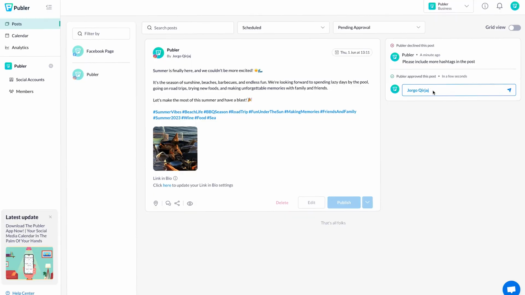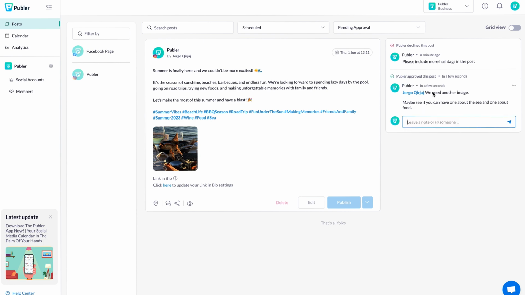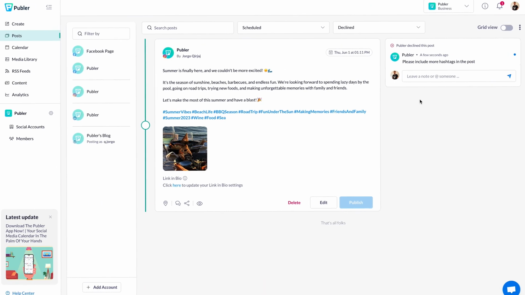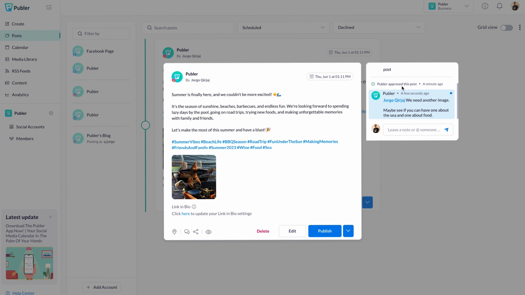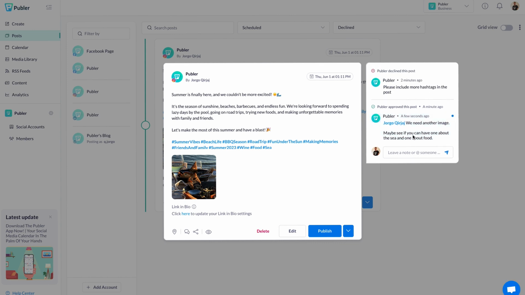So I'm going to tag the member and I'm going to let him know that we need another image. Maybe see if you can have one about the sea and one about food. I'm going to add that, and if I switch to my member view, I will see that I will get a notification that I was mentioned in a post. As you can see, it says we need another image here, and that we maybe can find something about the sea and the food.